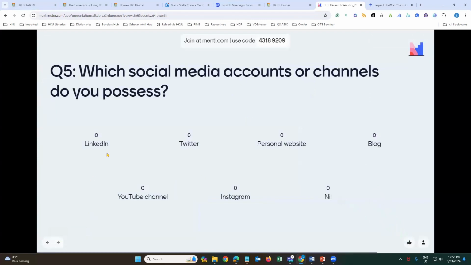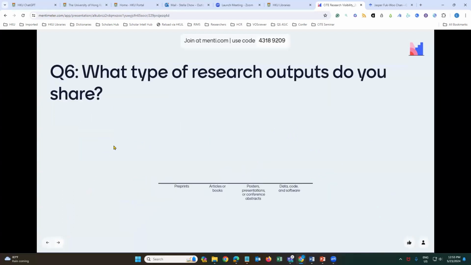Which social media account or channel do you possess? LinkedIn, Twitter, or your personal website, such as a department website or Google Scholar or other associated websites? Do you have a blog account? Do you have a YouTube account? Oh, most of you seem to have Instagram, LinkedIn, and Twitter. Okay, that's good. Now our last question.